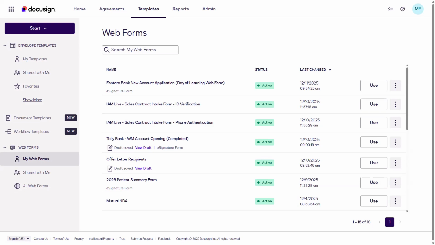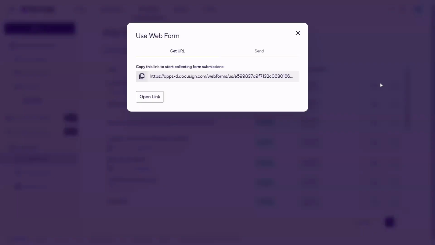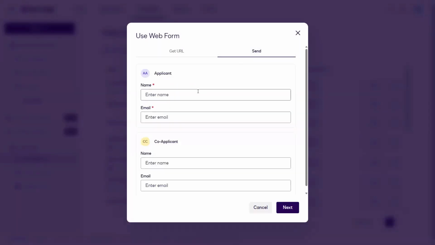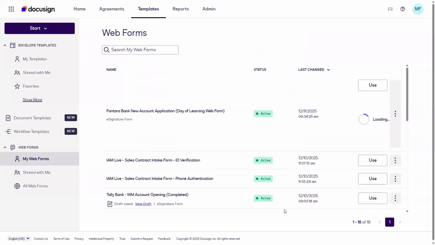So when it comes time to send this application to our clients, I can come into the web forms area of DocuSign, find the new account application, and click Use. Now, the first option that I'm presented with is to copy the URL and make this web form accessible that way. But instead, I'm going to click on the Send tab. I am prompted to fill out the name and email address of the placeholder roles on the e-signature template. After I do so, I click Next.